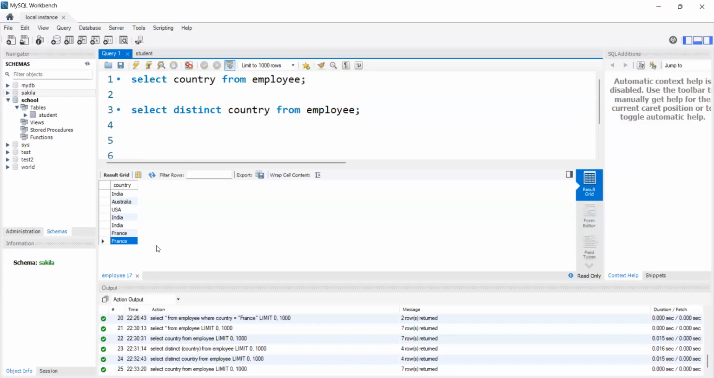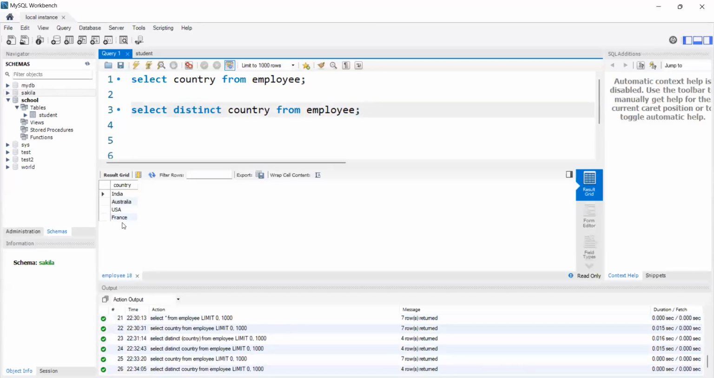Like we don't want to see the duplicated records, we want to see the unique records only. So in that case, we can use this keyword that is called distinct. Now, if I execute this query, this line here, you can see that there isn't any duplicated records. We are getting only unique records. So distinct gives us unique records only. That is the only function of the distinct keyword. Okay. I hope everything is clear up to here now.